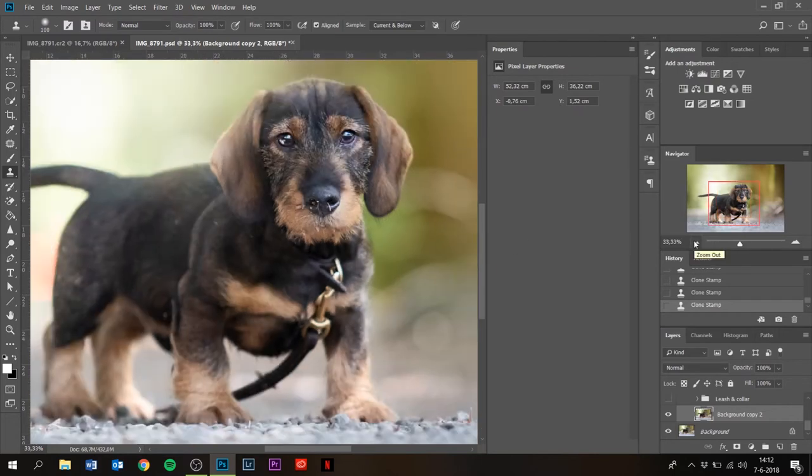So that's why we're gonna work with the next tool that I really love, and that's the patch tool. And sometimes the patch tool works really well and sometimes it doesn't. It depends on the photo, the texture, the surroundings of the area that you want to get rid of. Just figure out for yourself if it works or not. But let's find out if it works in this photo.